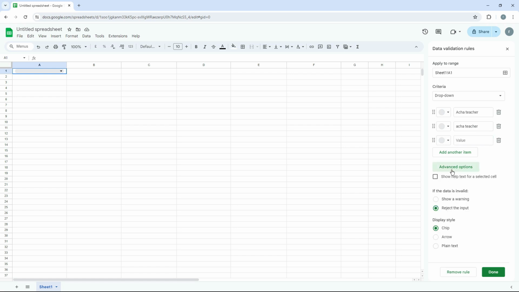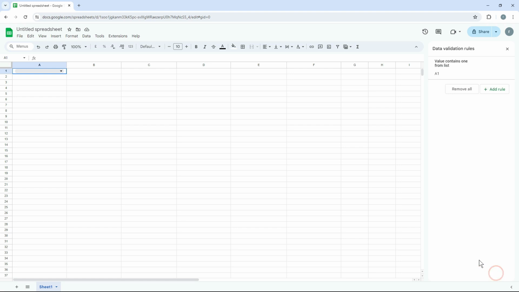In Advanced Options, you will find more options to explore. These include help text for the selected cell, options for invalid data entry, and display style options. There's also a section for data validation. You can choose to have Google Sheets reject input if someone enters something not on the list or display a warning message. Next, click Done at the bottom of the sidebar.